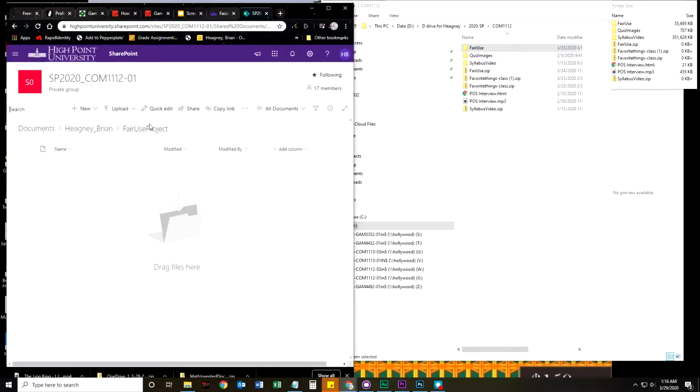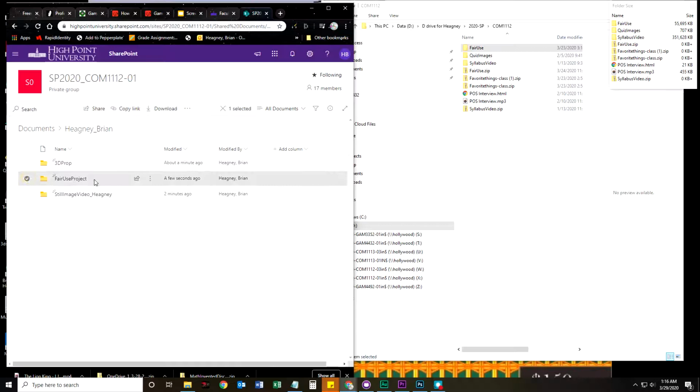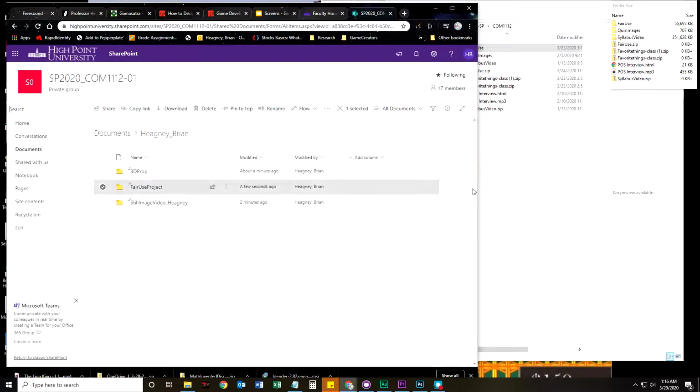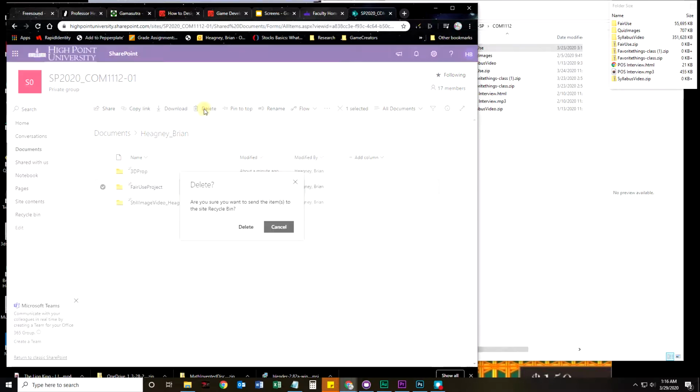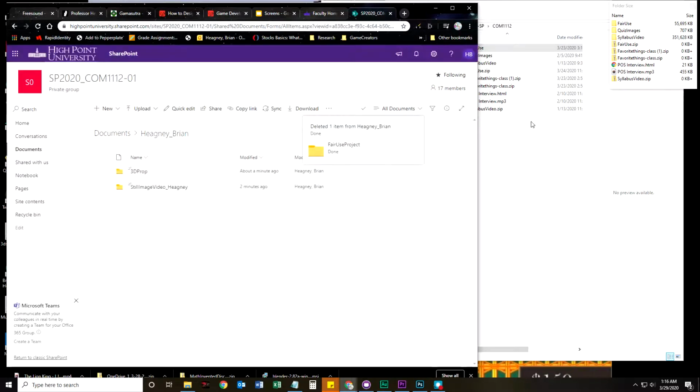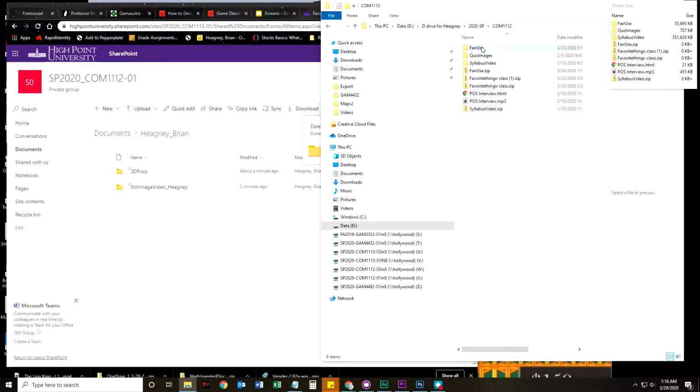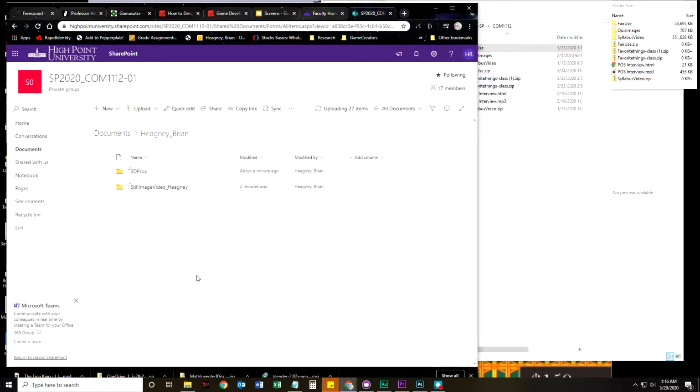And because this is my fair use project, I realize, you know what? I'm actually going to delete this fair use project by widening this and just clicking delete, because I just realized I can actually just drag this entire project folder into OneDrive. It's going to upload, look at all of those items.